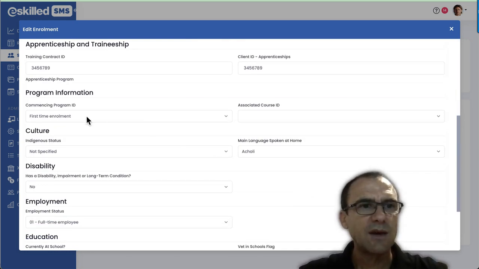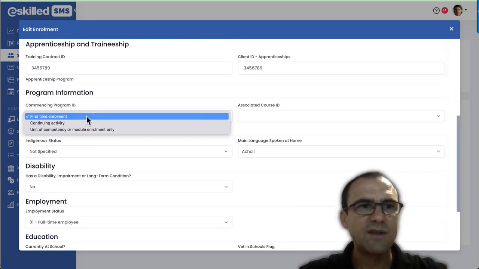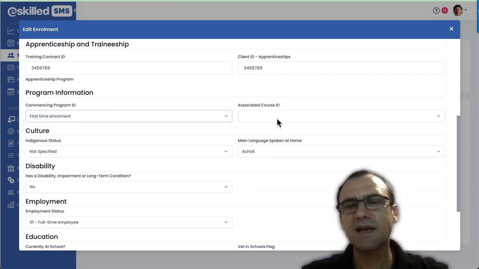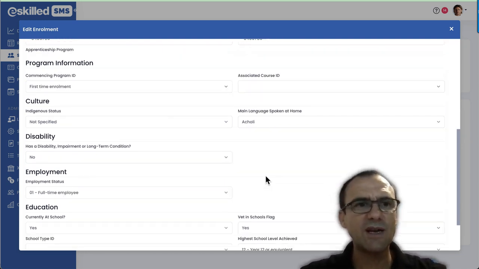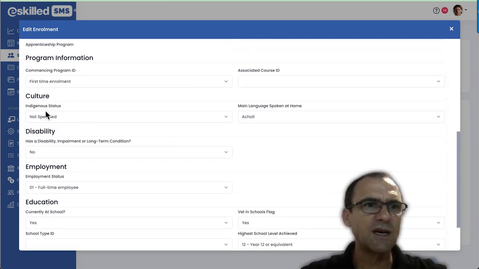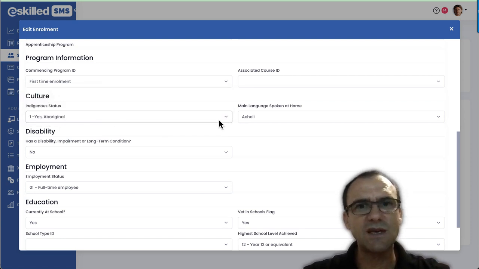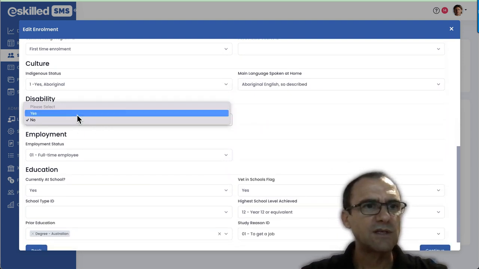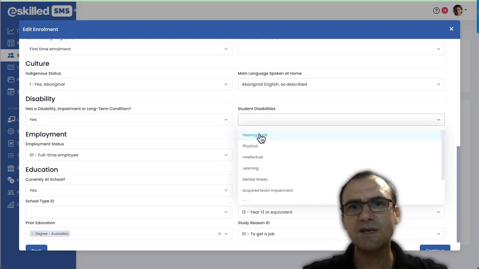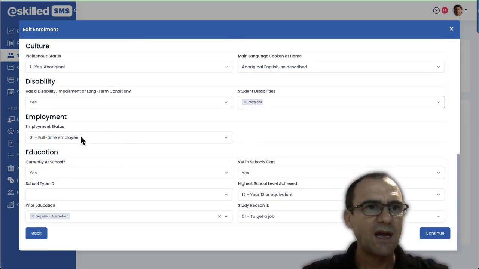So the next thing that we need to do is set whether this is a commencing enrolment or a continuing enrolment. Obviously this is the first time enrolment, so we're selecting that. Any associated course ID, that's only necessary if this was the superseded program and we're wanting to link this to the associated new course ID that we'll be delivering. The culture here is obviously just your standard Vetmus fields. And whether the student has a disability. You'll notice if we select yes, we also have to set what sort of disability, and employment status is full-time.